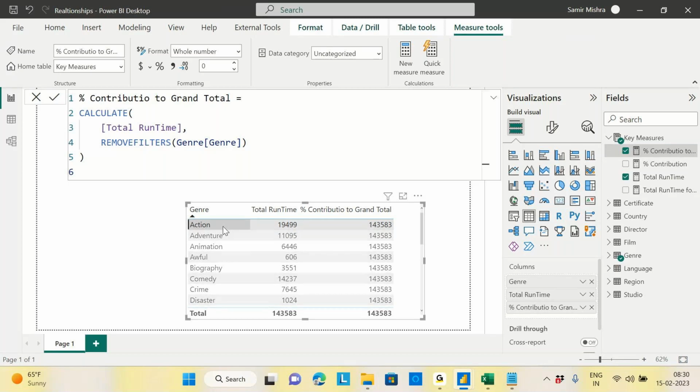Genre. Genre equals to what? Action. So based on that, genre equals to action. In this case, the value is 19499. It is getting calculated. But when it comes to this measure, we are saying, calculate the total runtime, but remove the filters from this genre. Remove the action. If you are removing the action, it will consider everything, all the totals. That's why it is printing 143583.